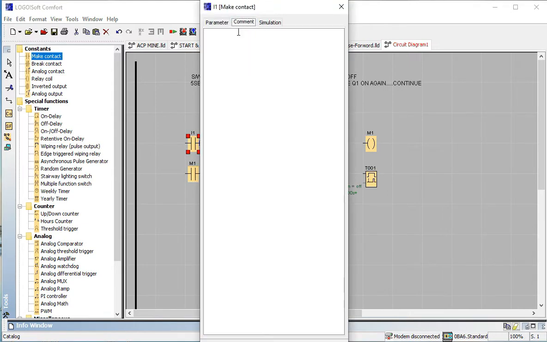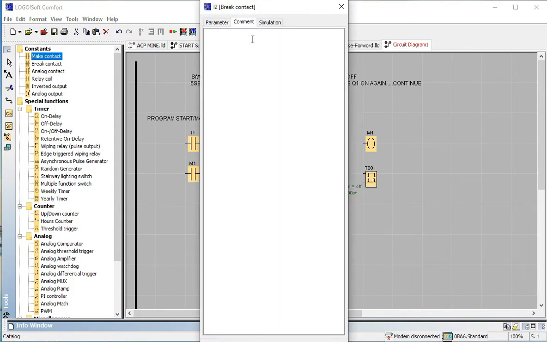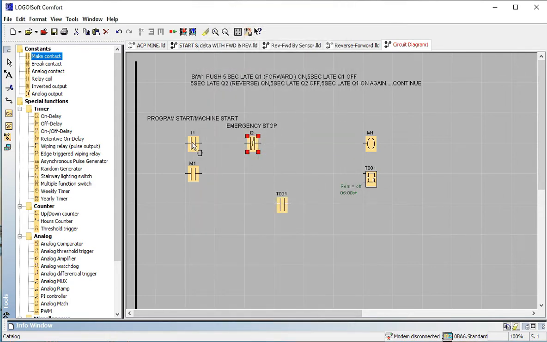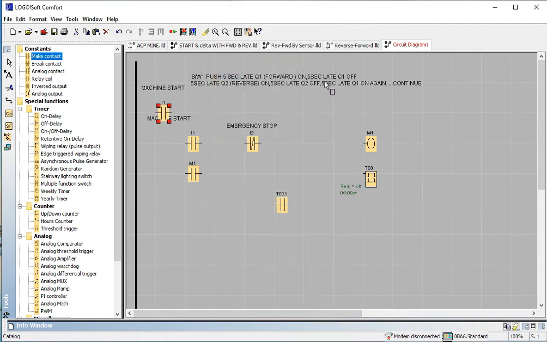First, I want to write down this program: program start or machine start. Machine start right now here, and this is the main stop button, the emergency stop button. So friends, this is the emergency stop button, and we are going to remove this first system because it's lingering here. So friends, this is our next step.